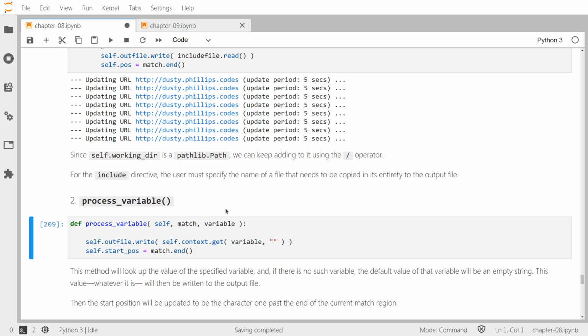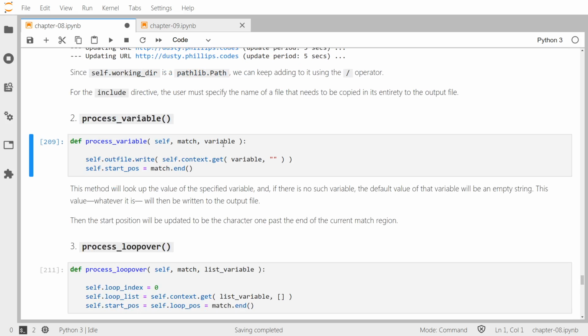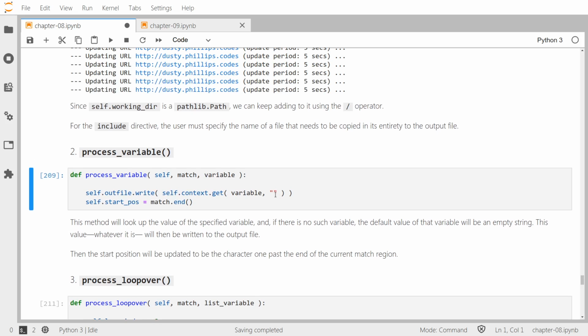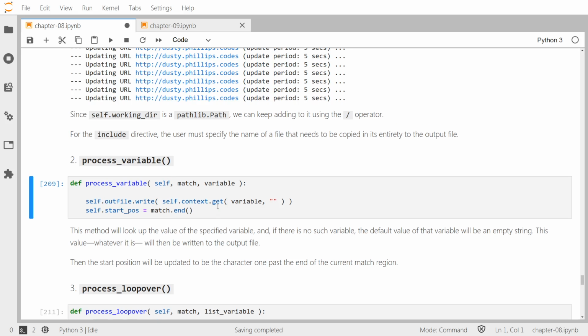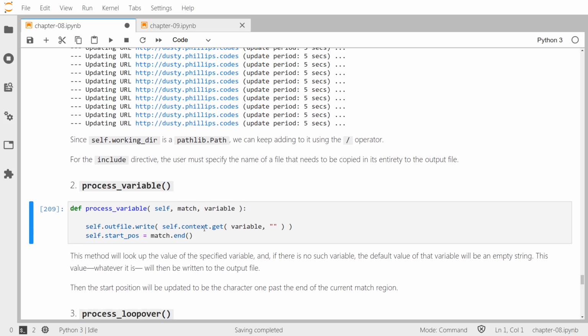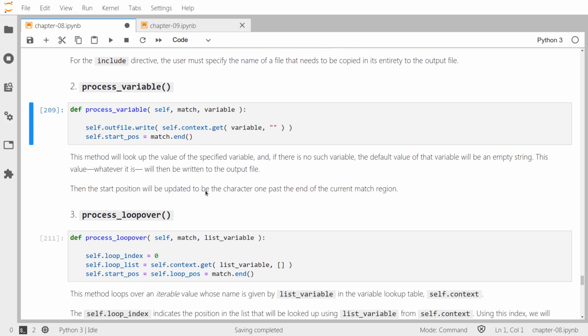Processing a variable, we would be looking up the variable from the context using get of the dictionary class. And if we don't have anything, we just return an empty string as default. And we just write that to the output file, the value of the variable. And then the start position would be updated again to the match's end.